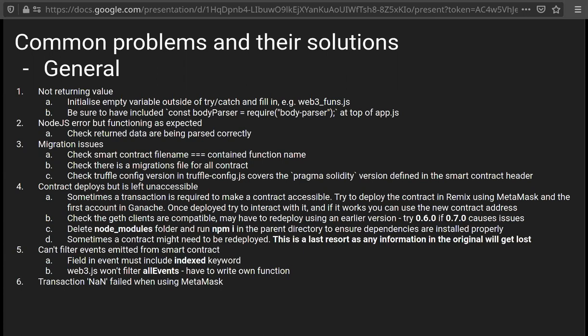If you get a transaction NaN, not a number, failed when using MetaMask, clear data in MetaMask. This is a common solution for issues. Again, this is a safe thing to do. It sounds pretty drastic to clear data in MetaMask, but all it will do is clear the local transactions in your instance of MetaMask.